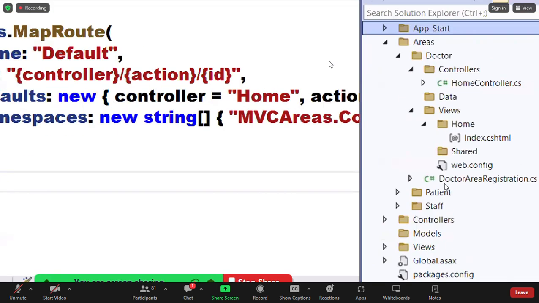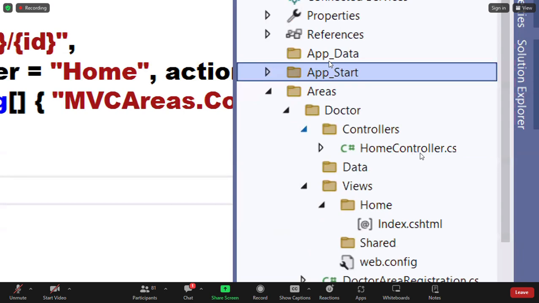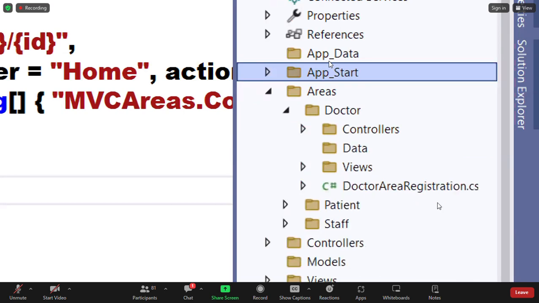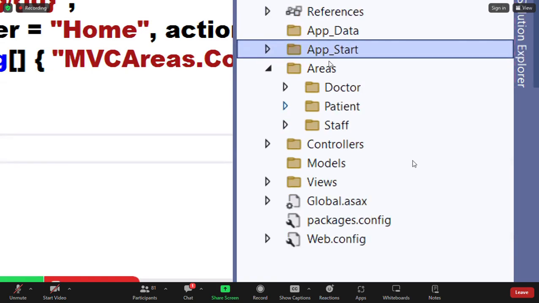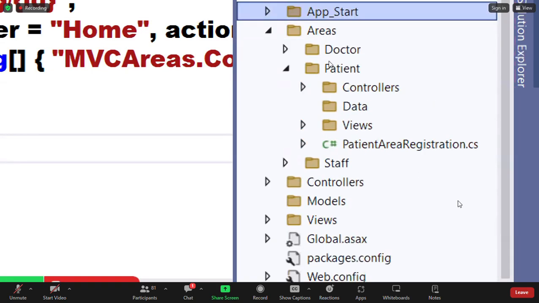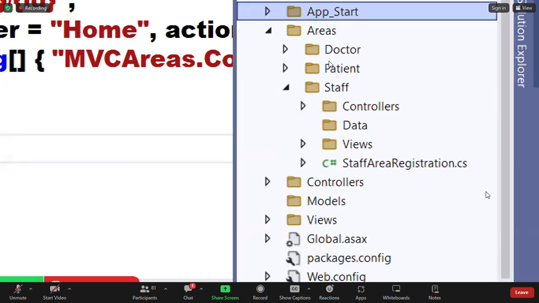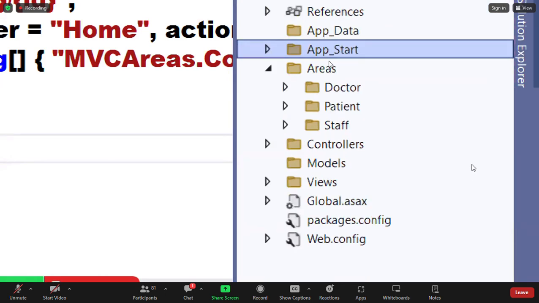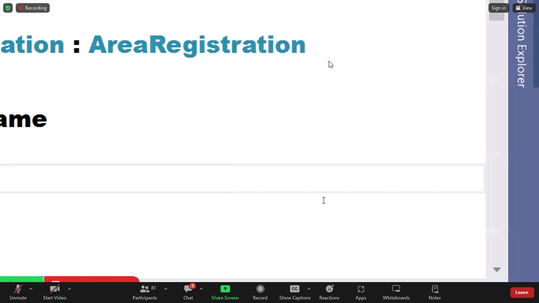Area registration. What is that? Observe it carefully, all of you. These are the three areas. If you go to the doctor area, what do you have? Doctor area registration. In the same way, go to patient: patient area registration. Go to staff: staff area registration. Are you clear or not? You just have the appropriate registration pages available.